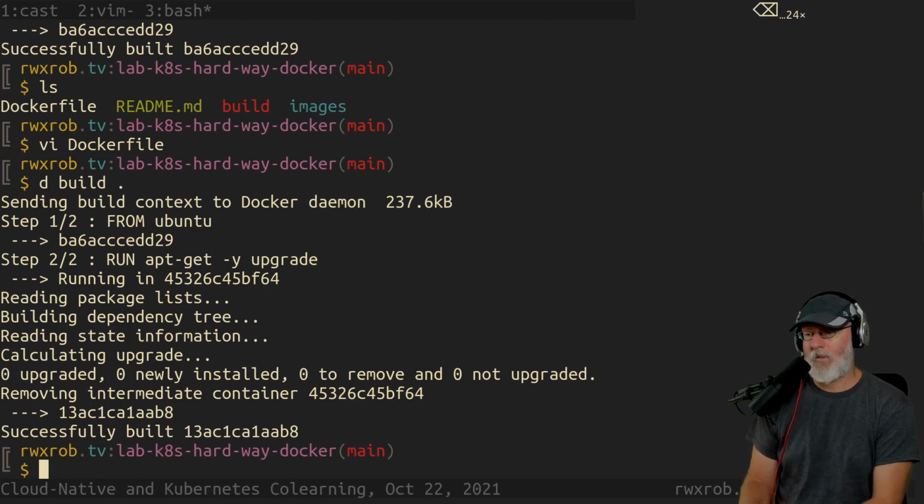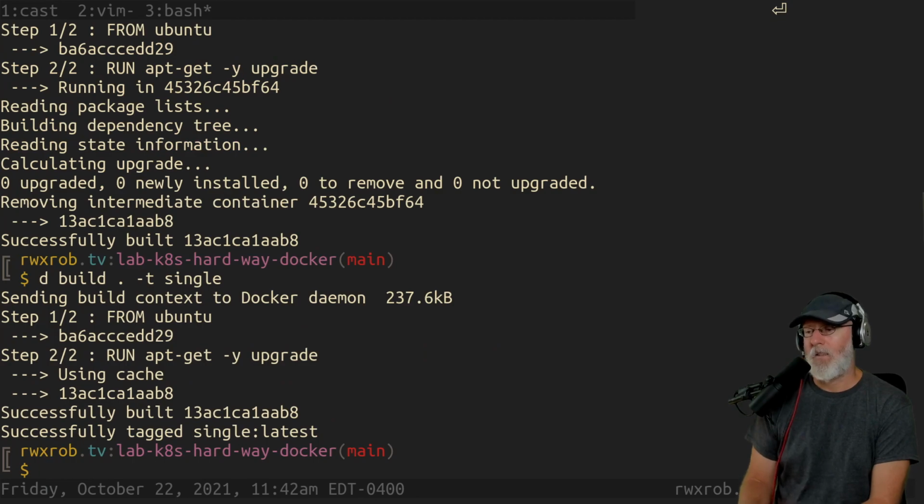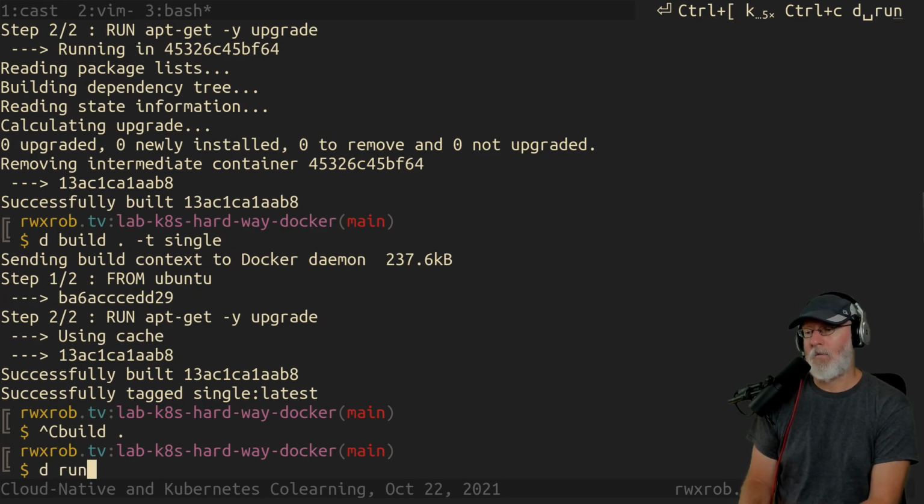So let's actually change our build to something that has a tag. Right now we have an image, but it doesn't have a name. So let's do -t and give it a name. Let's call it single. That means we're going to have a container name single and an image name single. So now it's been tagged single. Now I can actually run it, and I can do drun -it for interactive terminal.